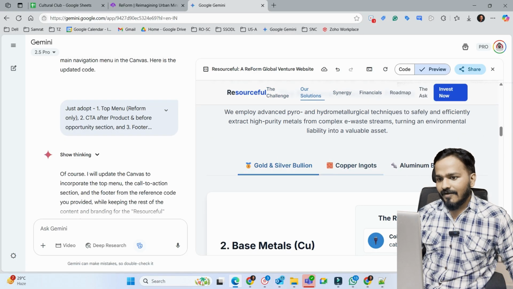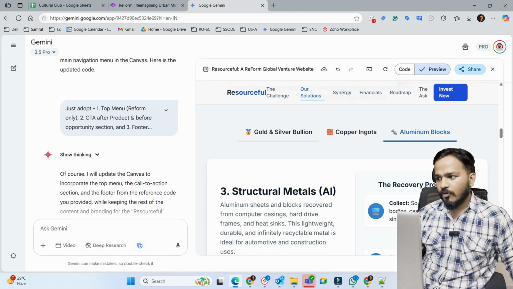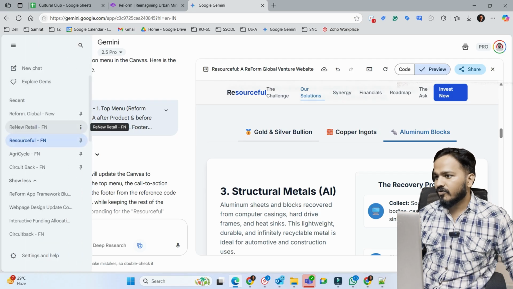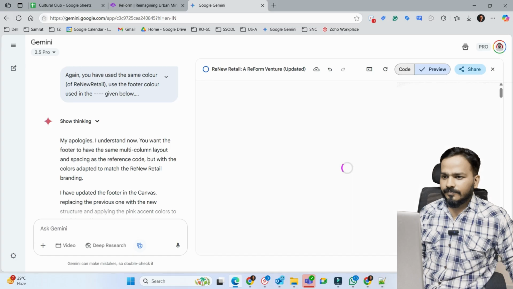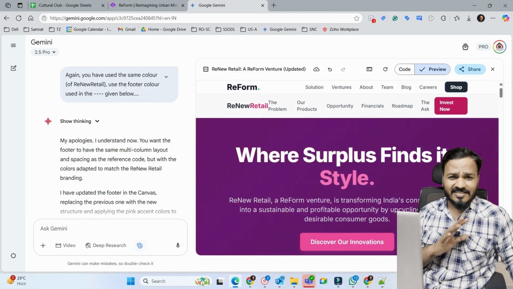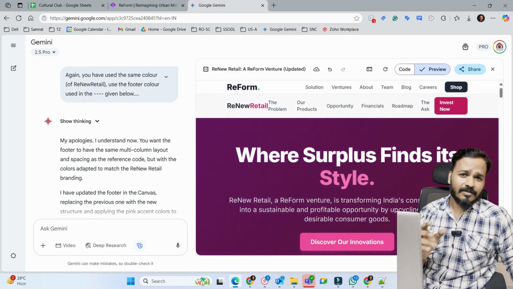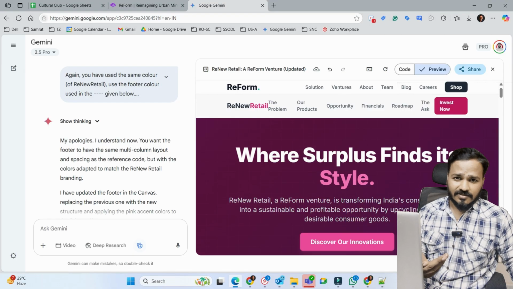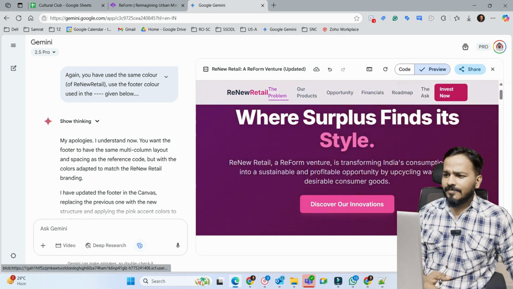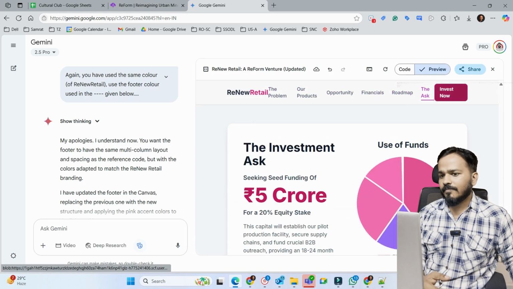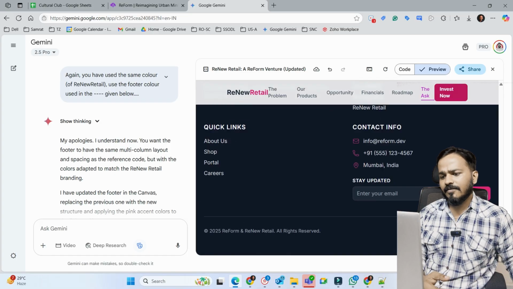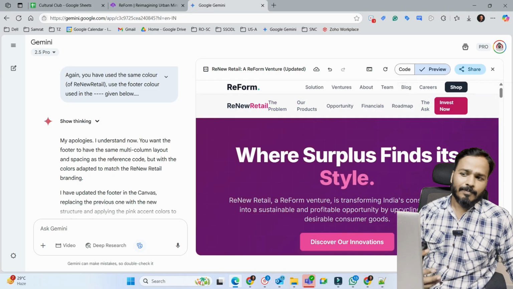Our solution. So we have just three products in it, and we did the same with the new retail, again uploading the same document, the one which we had from the research, because this is just a replication, correct. See, all the problems, opportunity, products, financial roadmap, investment. This is just one page of the site that we are showing in a different brand guideline.